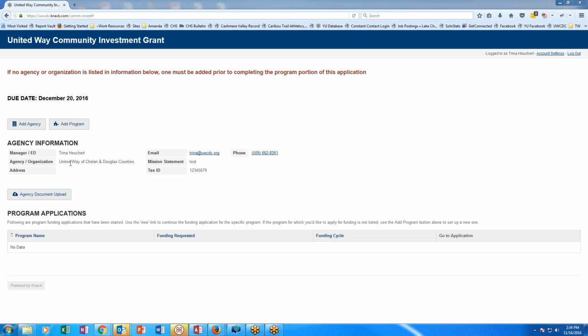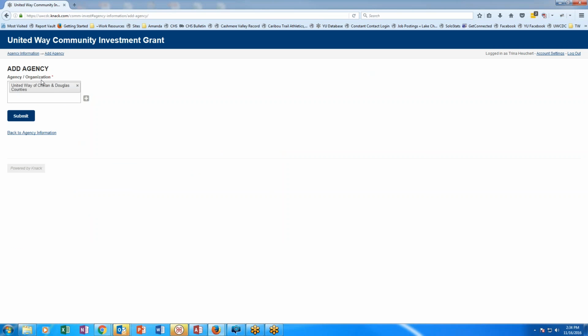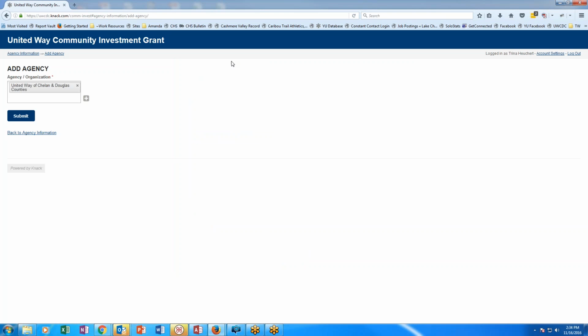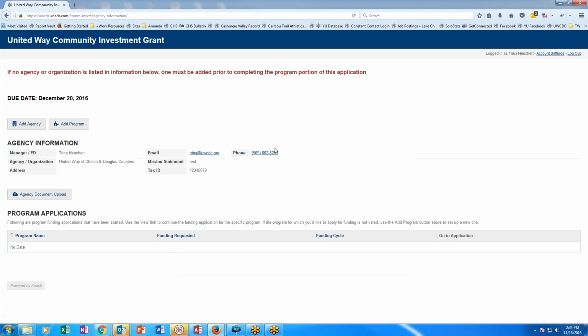Once you're here, you will see that you do have an agency and an organization there. If for some reason you don't, you would need to come up here to add agency and go ahead and add an agency, same way as you would have had to when you signed up. But we have that, so we're not going to do that. Now you have a couple of different options of where you can go with this. We have this area here, which is agency document upload, and this area here, which is add program.